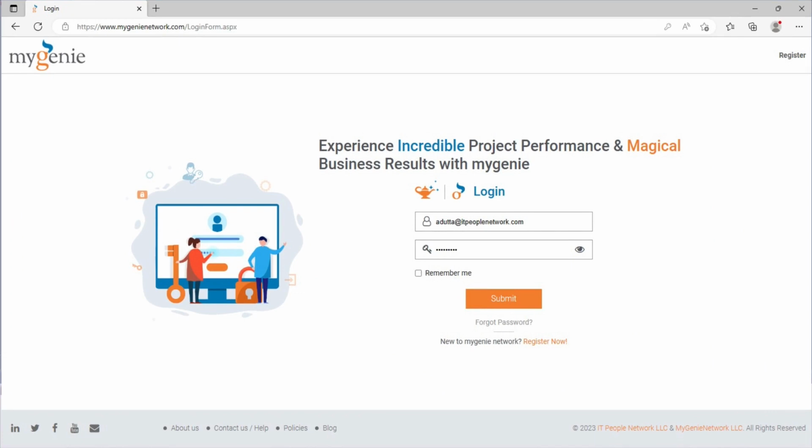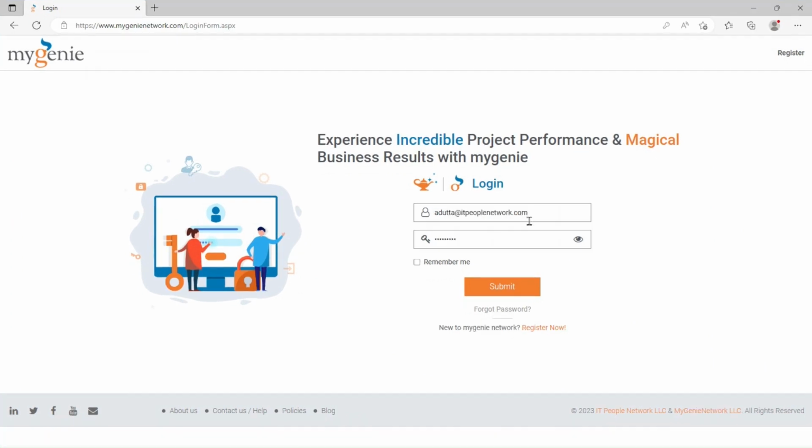In the login page, enter your credentials, your username and password, and click on the Submit button to log into MyGenie.